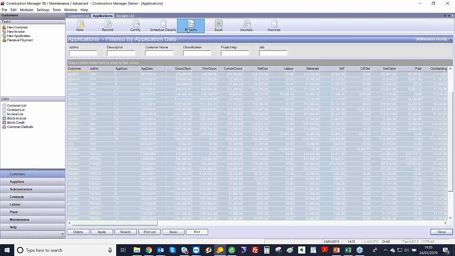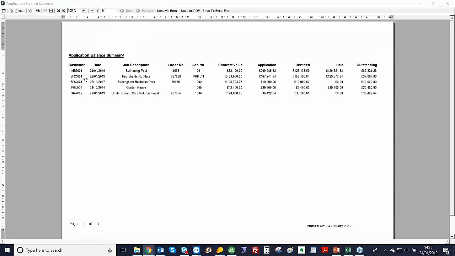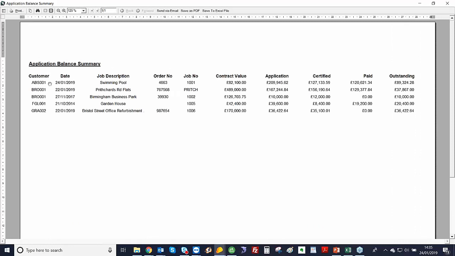The next report is an application balance summary. Yet again, this one's line by line. We've got the customer code, the date, job name, order number, and job number. We've then got the contract value, and then we've got the applications, what's been certified, what's been paid, and the total outstanding.